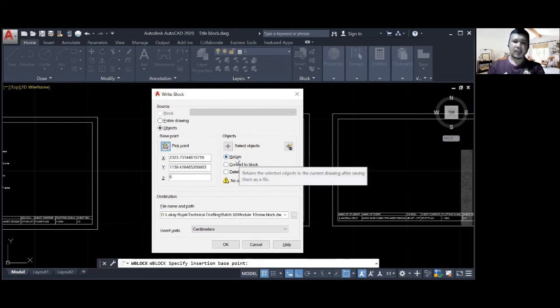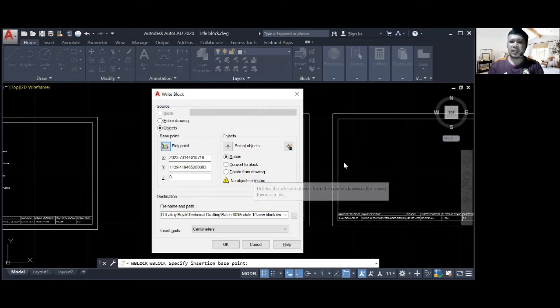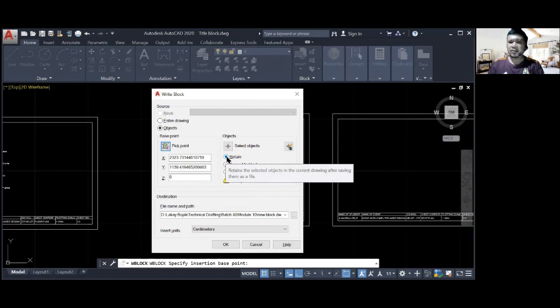Okay, kapag retain, so of course, parang in standard pa rin na drawing, nandyan pa rin siya, pero nakapag-save ka ng template. Convert to block, so yung mismong isa-select mong object will be converted into block. At the same time, makakapag-save ka pa rin ng template. Then, delete from drawing, the selected object will be deleted after saving the template. Okay? So my advice is to select the retain.